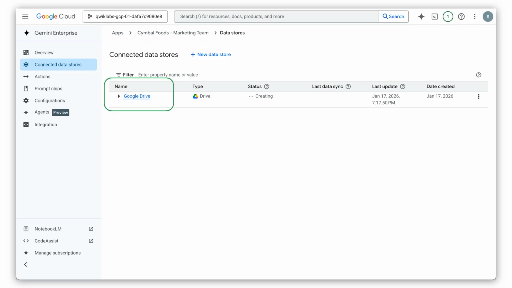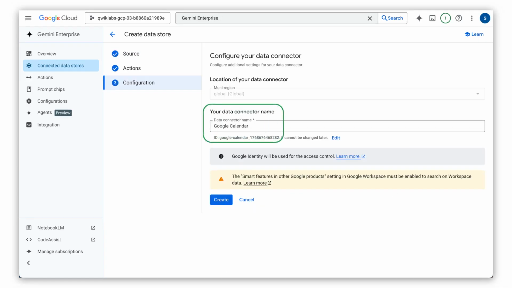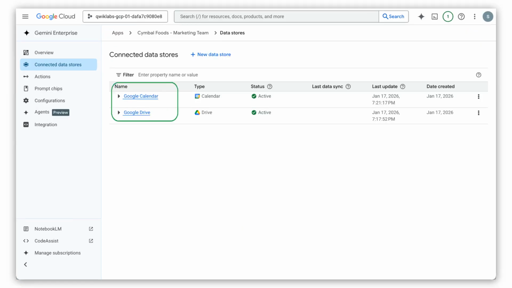Next, let's add Google Calendar as another data store. Locate and select Google Calendar. Give your data connector a name, such as Google Calendar, and then select Create. Both Google Drive and Google Calendar are now connected.